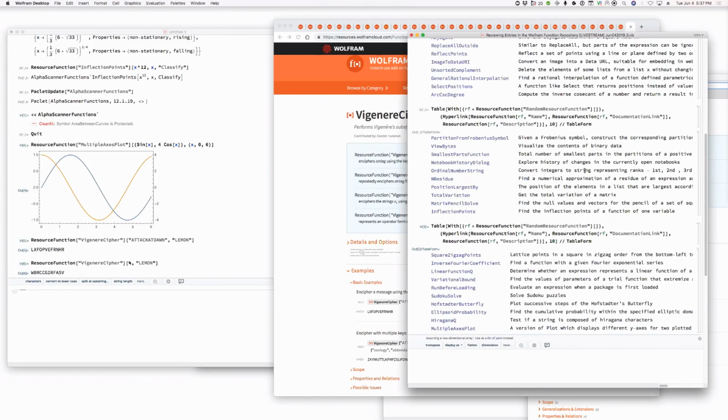Well, I understand that, but oh boy, Ethan is saying lots of resource functions that use dynamics don't work in the cloud. That's horrifying.